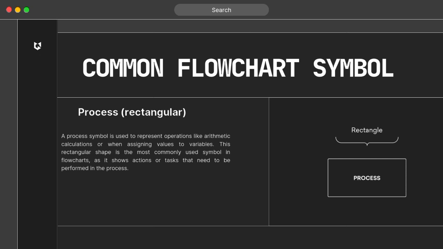Process or the rectangular shape. A process symbol is used to represent operations like arithmetic, calculations, or when assigning values to variables. This rectangular shape is the most commonly used symbol in flowcharts as it shows actions or tasks that need to be performed in the process.